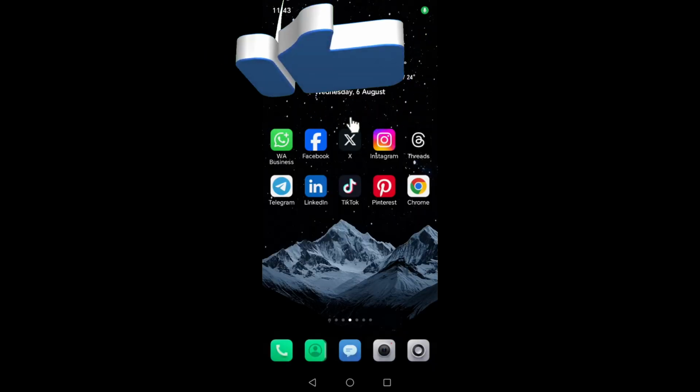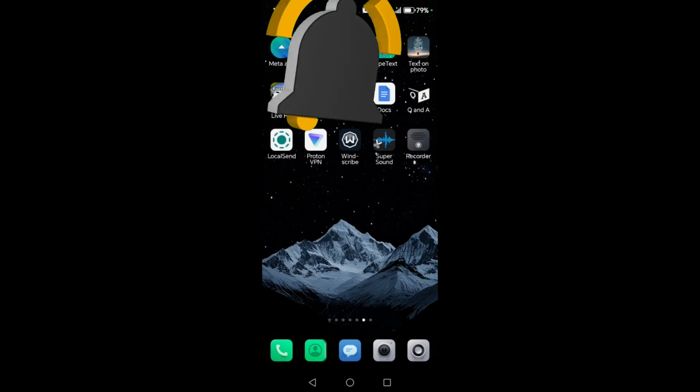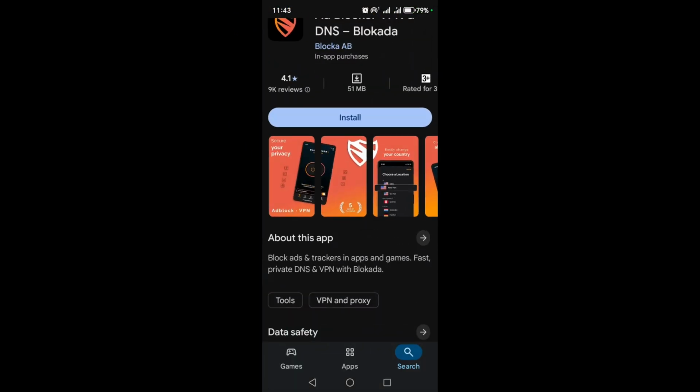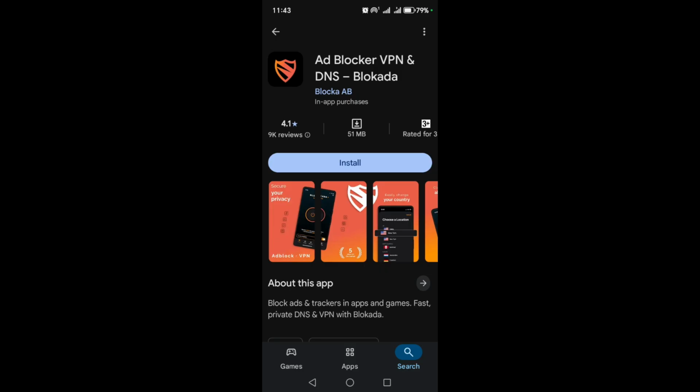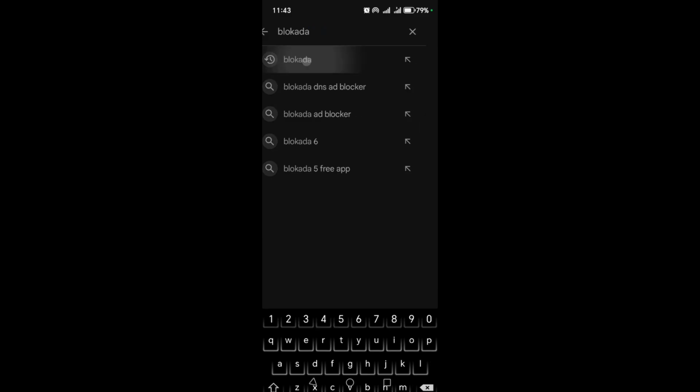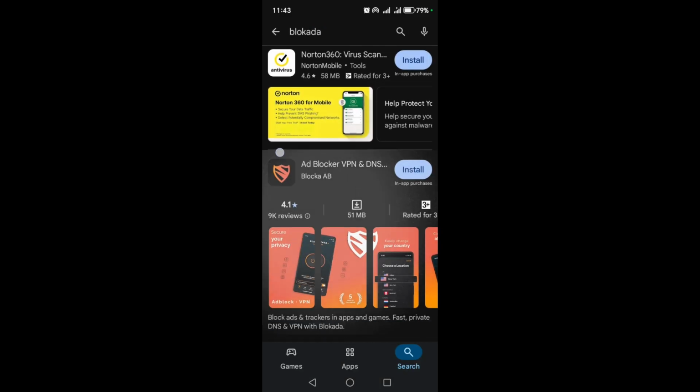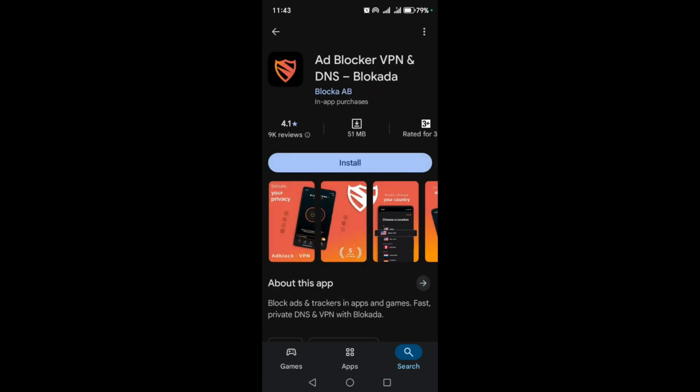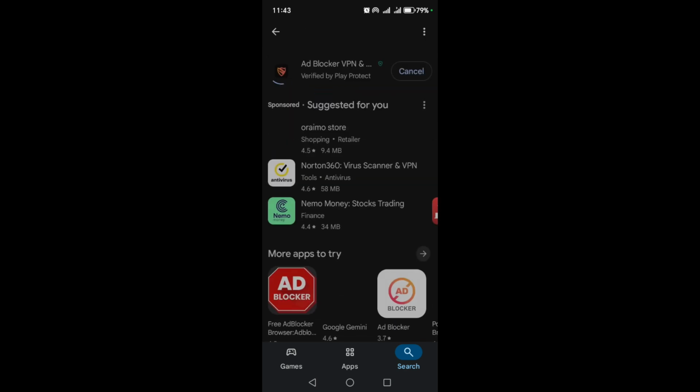The first thing you will need to do is to go to your Play Store and download an app called Ad Blocker VPN. See, Ad Blocker. Just type Ad Blocker. See, it's Blockada. You type it, it looks like this one. And when you install it, it helps you to block every advert that comes from apps that are installed on your mobile phone. Yeah, so that's the first method.